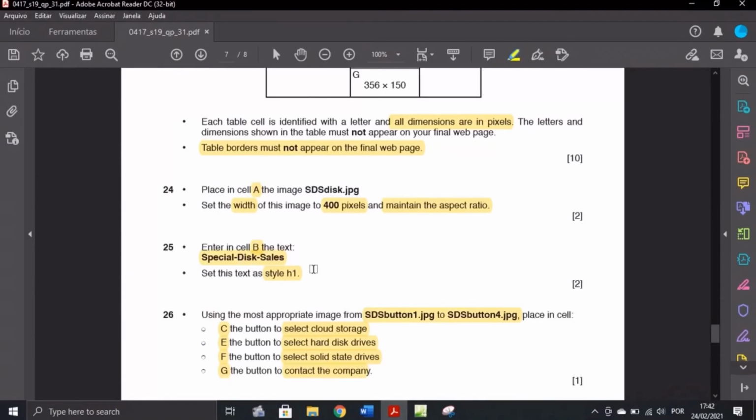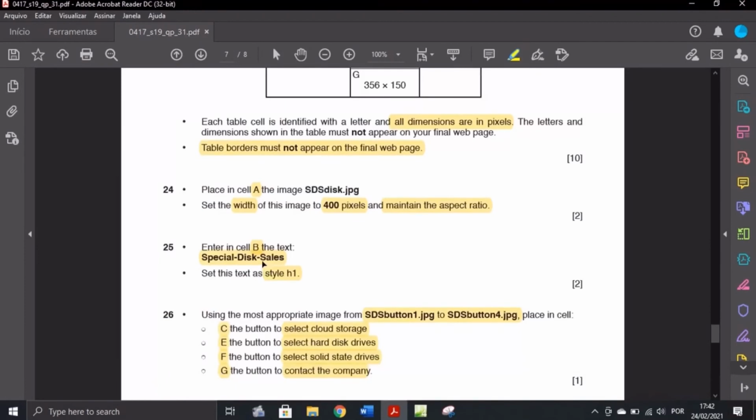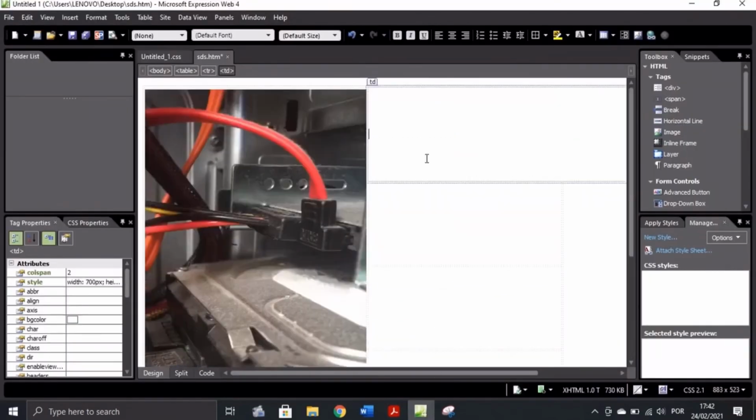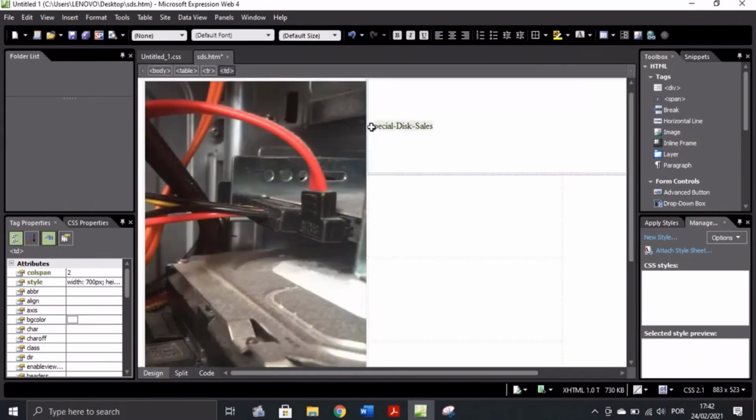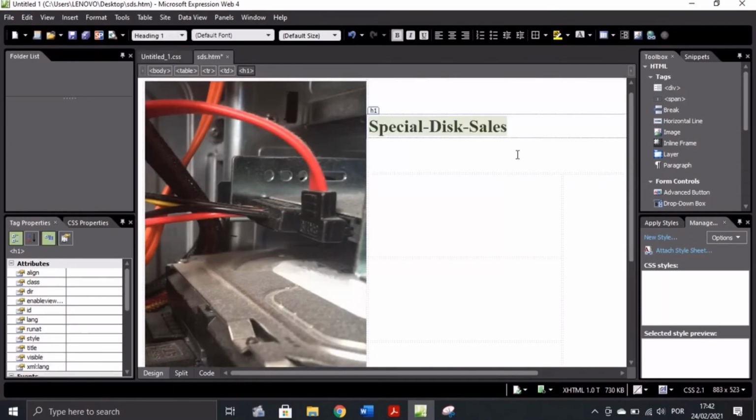Enter in cell B, which is this one over here, the text special disk cell. Set the style as style H1 and go to cell B, paste. I'll select this and I will choose H1.